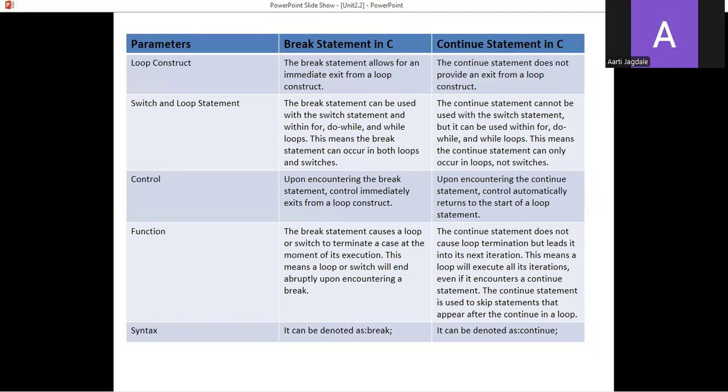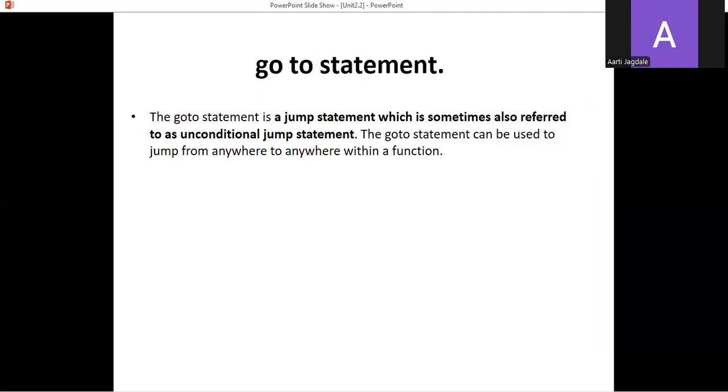The continue statement does not cause loop termination but leads it into its next iteration. This means a loop will execute all its iterations even if it encounters a continue statement. The continue statement is used to skip the statements that appear after the continue in the loop. It can be denoted as break and it can be denoted as continue.